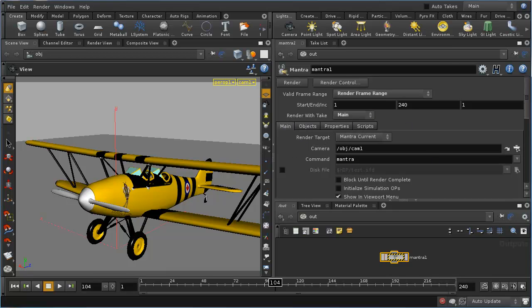The main tab allows us to define what version of Mantra we're going to render with. If you click on it, you can see there's different versions, so if you have older scenes, you sometimes want to keep those legacy renders in there. You decide which camera you're going to use for this ROP. So if you have a number of cameras, you can pick from the ROP which camera is going to be involved in this render. This command defines where the IFD is sent.